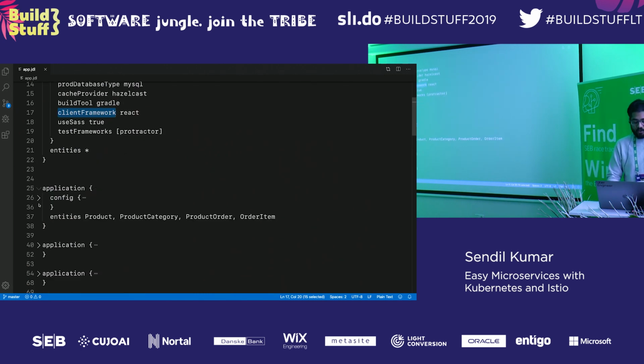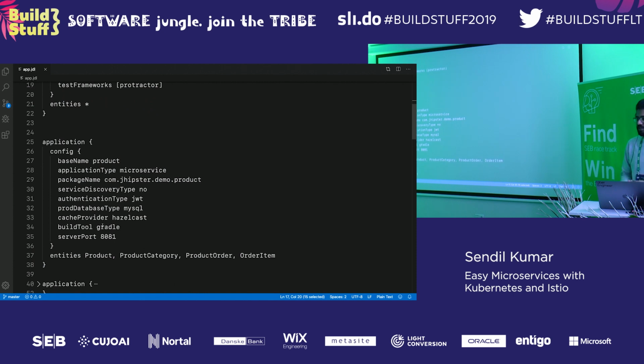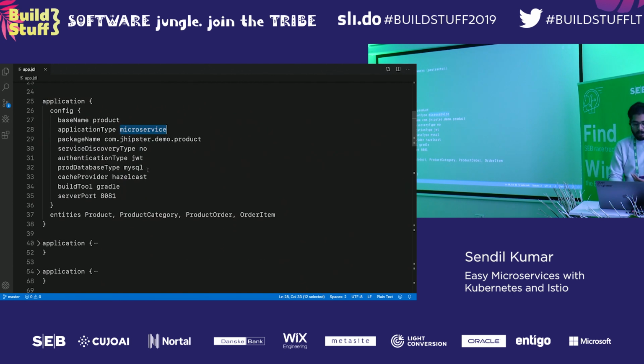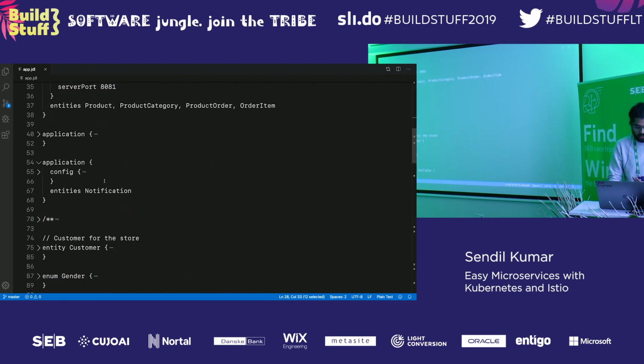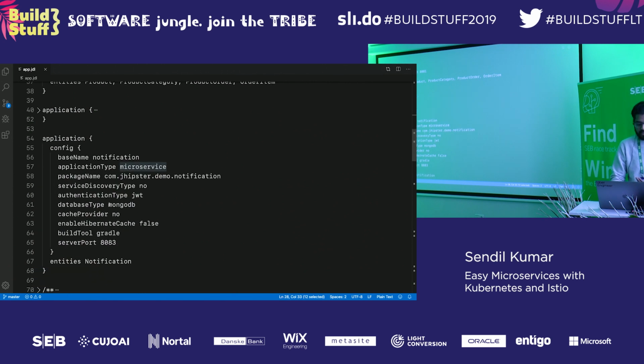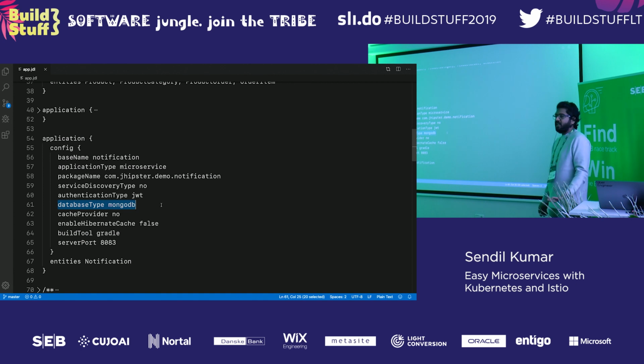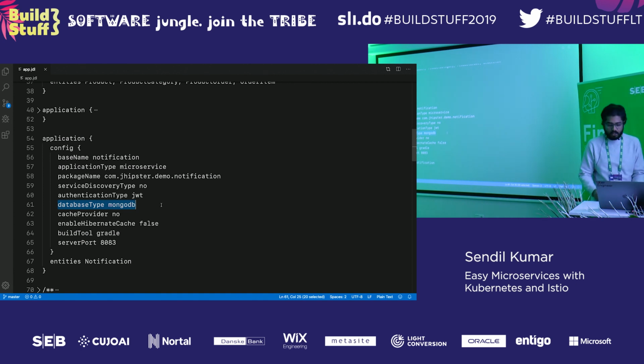And similarly, you have another configuration for another application, which is for product. The only difference here is a microservice. Instead of gateway, we define it as a microservice. And I think this is for notification. Yeah, so this is the notification, and for the database we are defining MongoDB. That's basically it. With this, you can create an application.